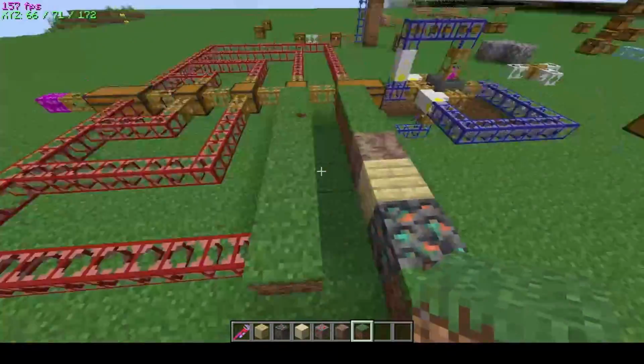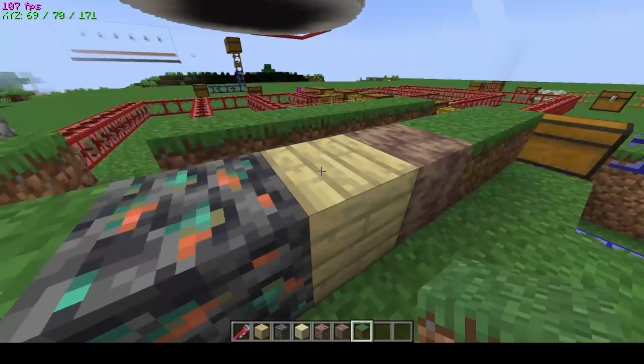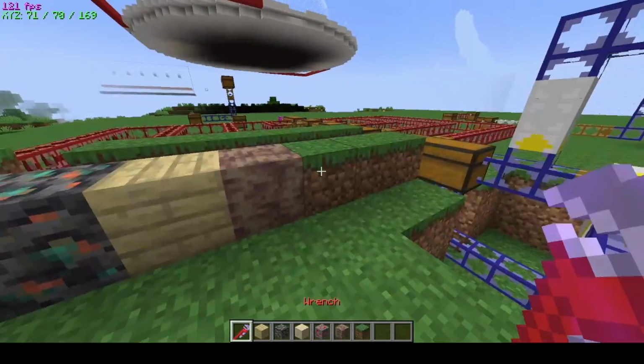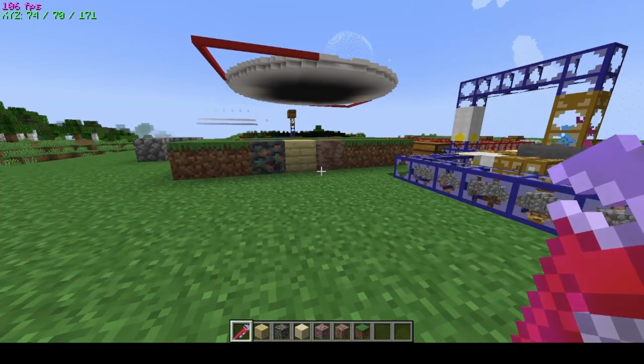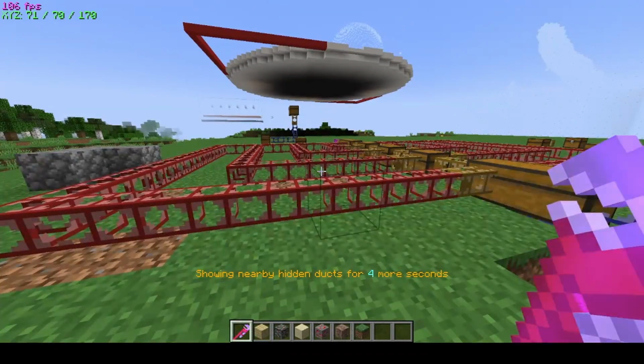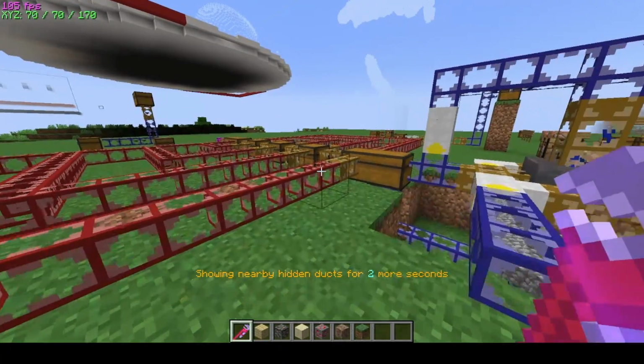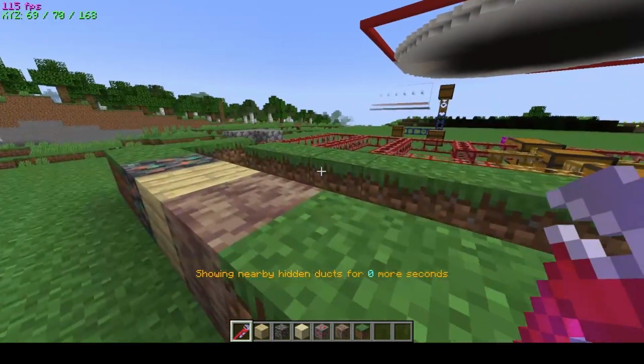But now you're saying, well, I can't see my pipes. How do I know if they're working? Well, simple enough. Take your wrench, crouch, right click, and it'll show you all the pipes for 5 seconds. And you can see there's even a little timer.